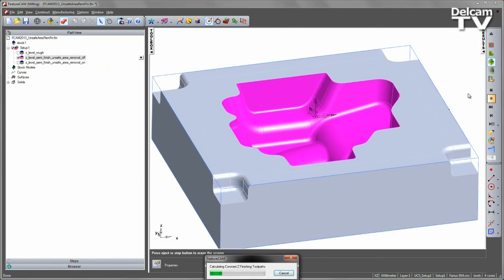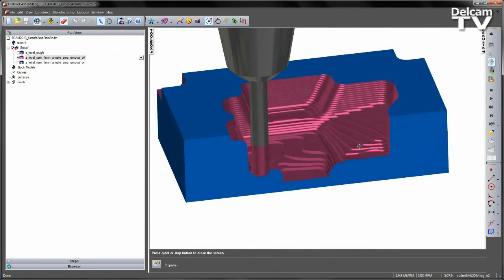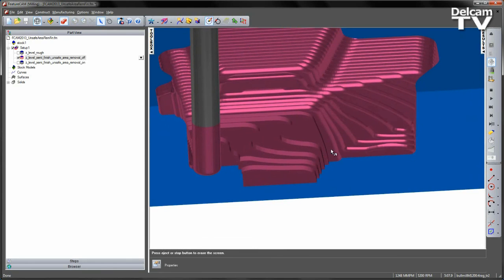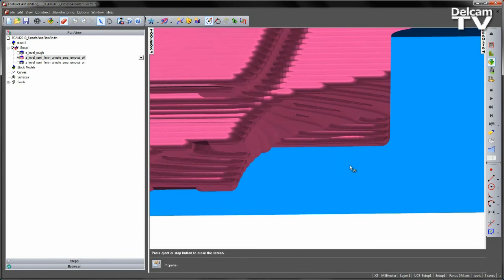recalculate the toolpath, note that the tool hasn't gone into this region now. If I continue to play to the end, you can see we've removed that segment of the toolpath.